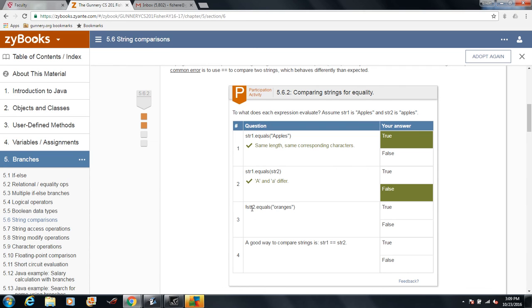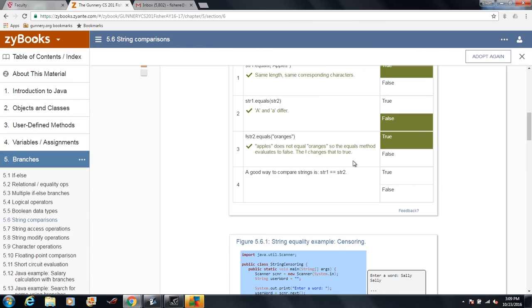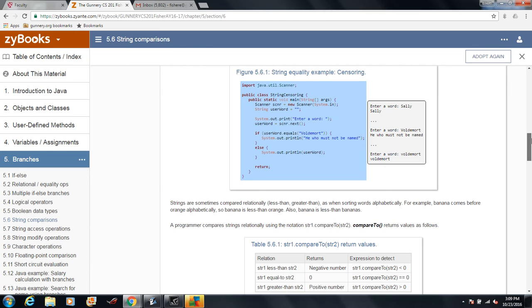Alright, string 2, now here's where the not happens last. So string 2, which is apples, equals oranges, that's false. Then I negate it, becomes a true statement. Alright, this is a terrible way to compare strings. Okay.